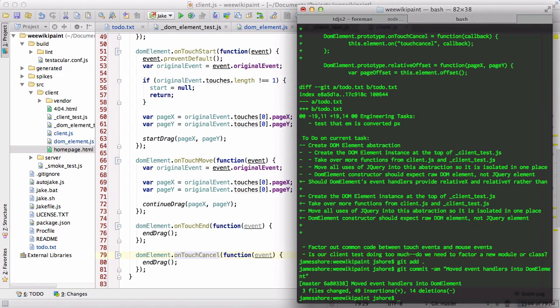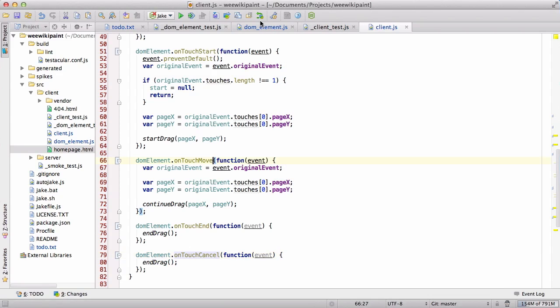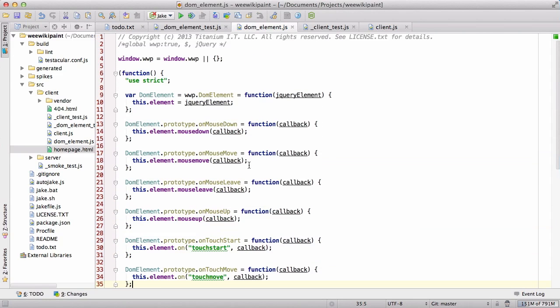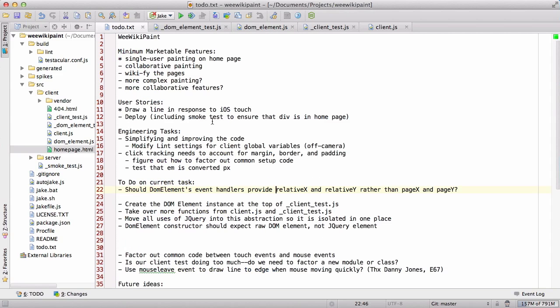All right. We've moved our event handlers into DOM element. I'm not sure about this code. I think it's going to be good long term, but right now it's feeling pretty iffy. But that is all the time we have for this episode. I think we're going to keep pounding on this. It will get better, but as usual, when we're refactoring, it's going to get worse first.